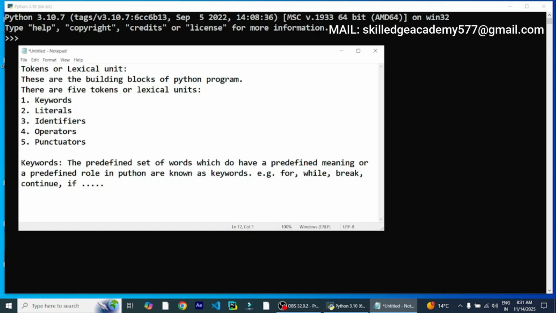The next token is literals. A literal has a very simple definition. A literal is nothing but a value, or what we call data. Under literals, we are going to discuss those values which are supported by Python, or those values which are understood by the Python programming language. So literals are nothing but the values or data supported by Python.